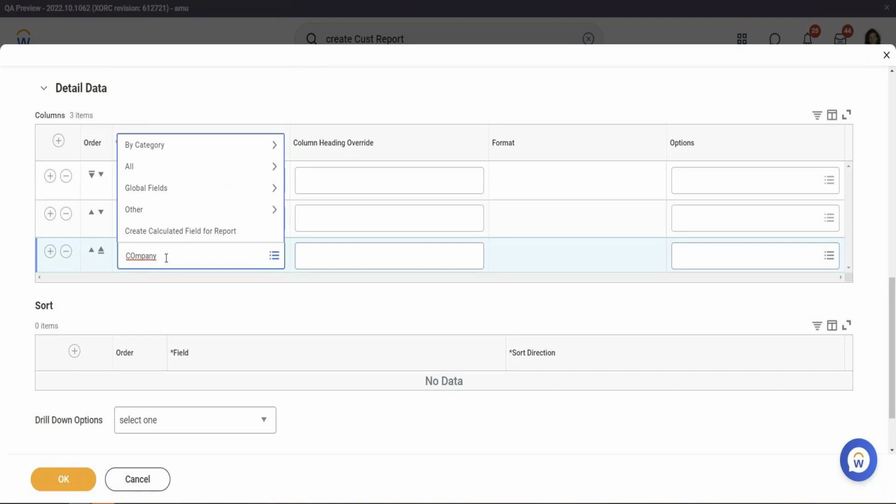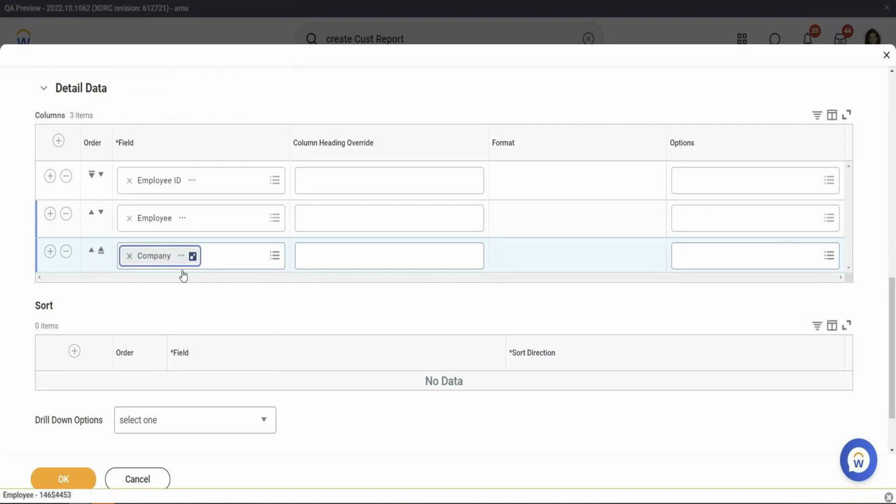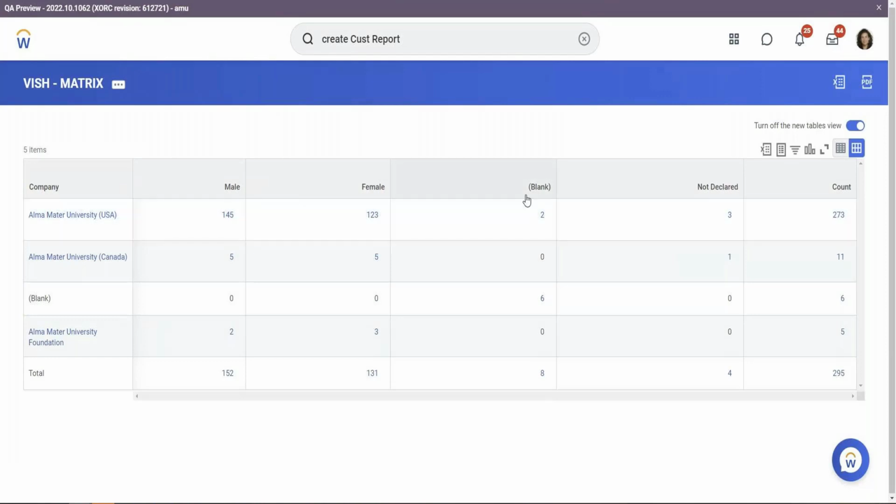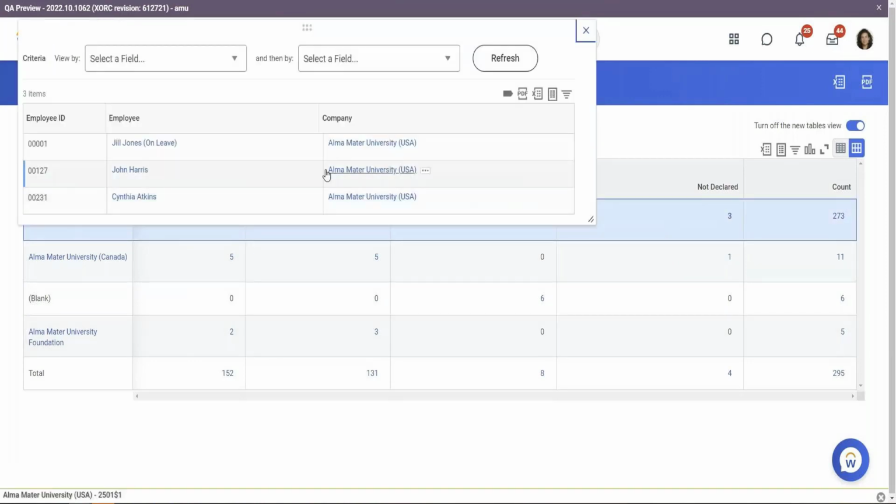This is on my agenda, like how to find out the fields and all these details. I'm just adding company, right? And I click OK now and I run it. And if I click on these three, I see the employee ID, employee, and the company, everything is there.